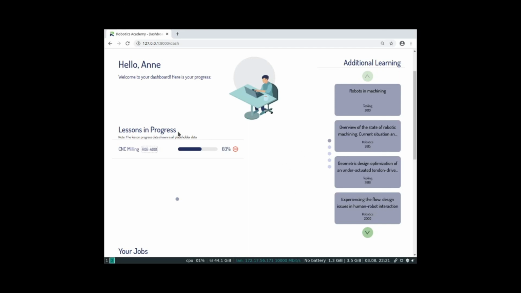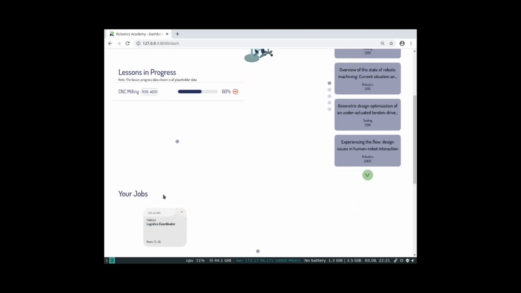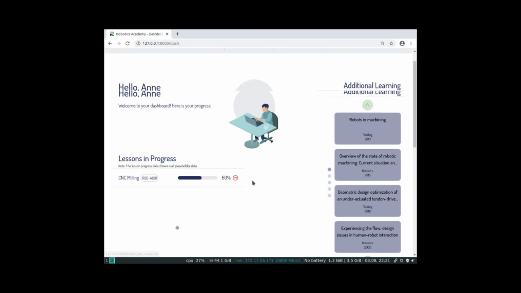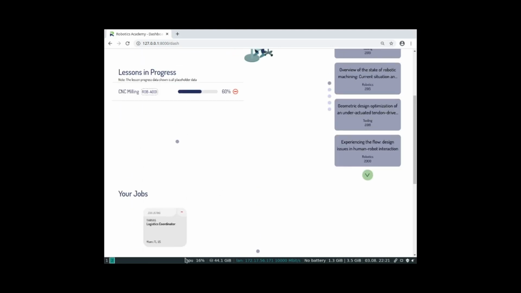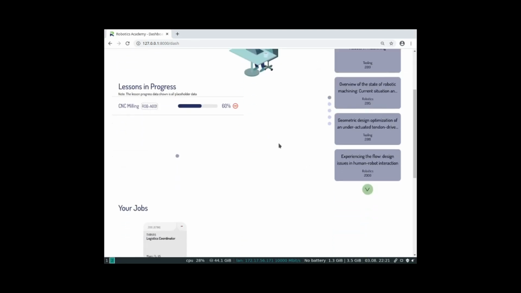From lessons in progress, which is pulled from the Open Media Lab, to your jobs, which is pulled from the employment matchmaking, and your learning, which is use cases, which is pulled from the use case showroom. Each of these can be removed by pressing on the minus sign.